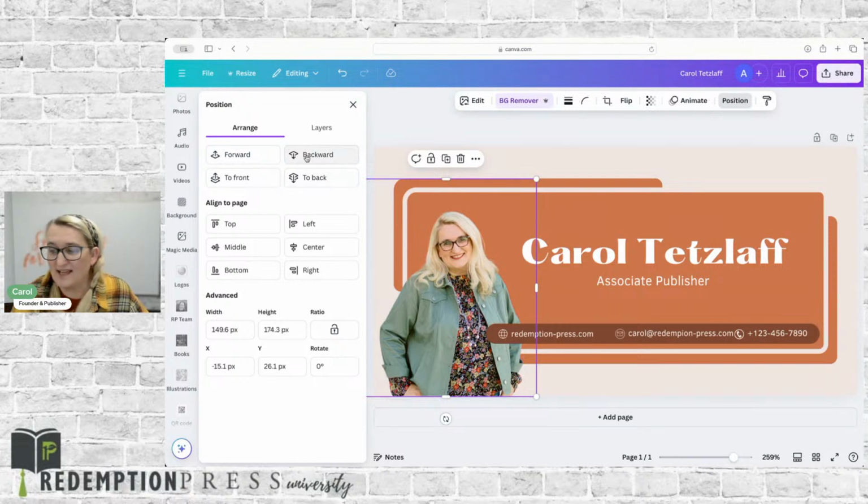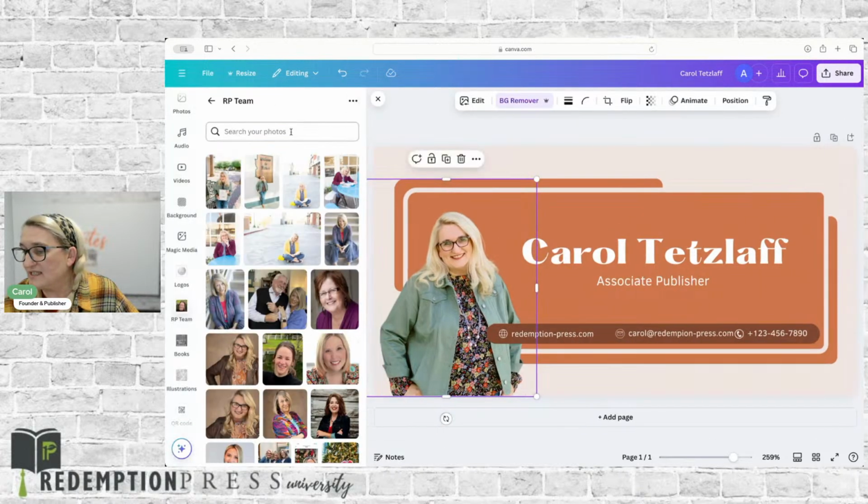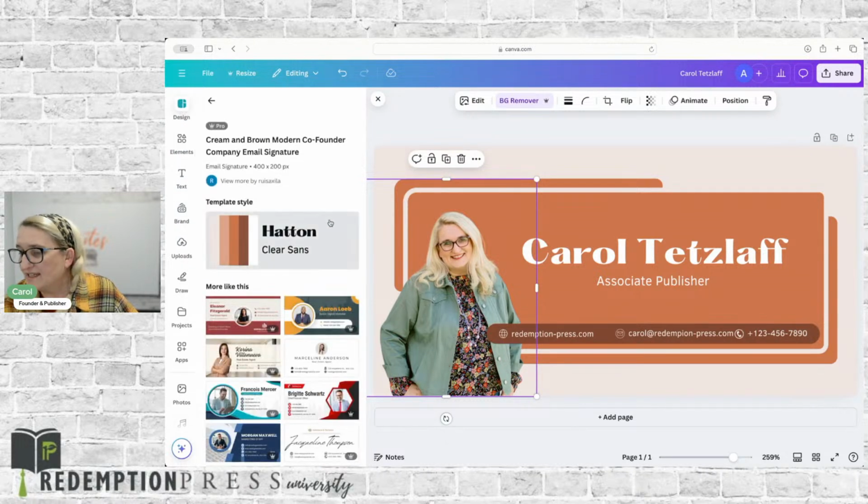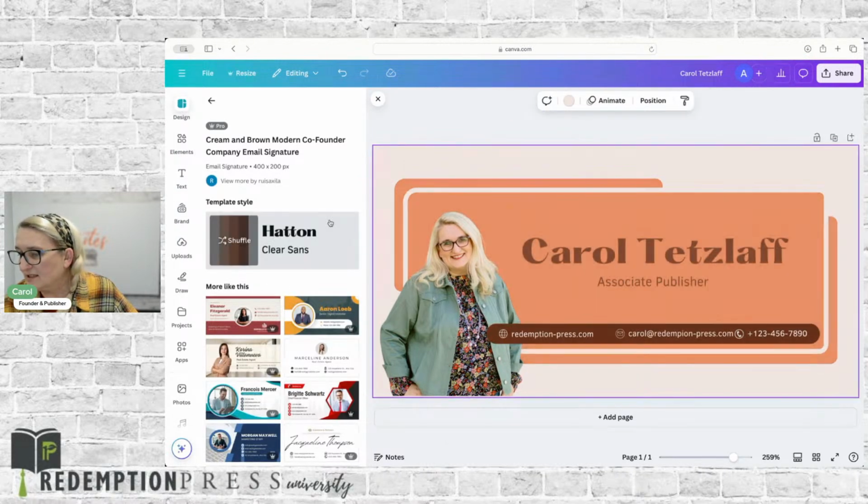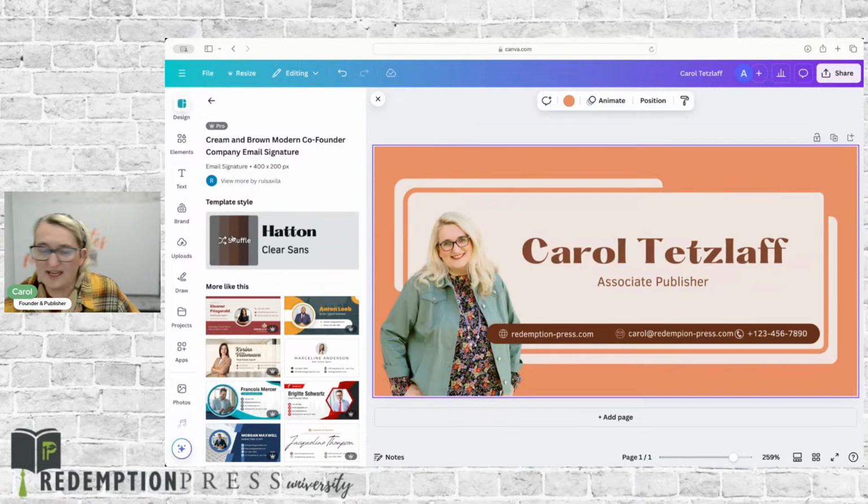Now you notice that the current email signature is not our branding. And so I can do a couple different things. I can go into the template again. I can click on template style. Oh, you know what it's doing right now? Now it's shuffling. So it's taking their colors that they had and it's shuffling them so that it gives me a bunch of different options.